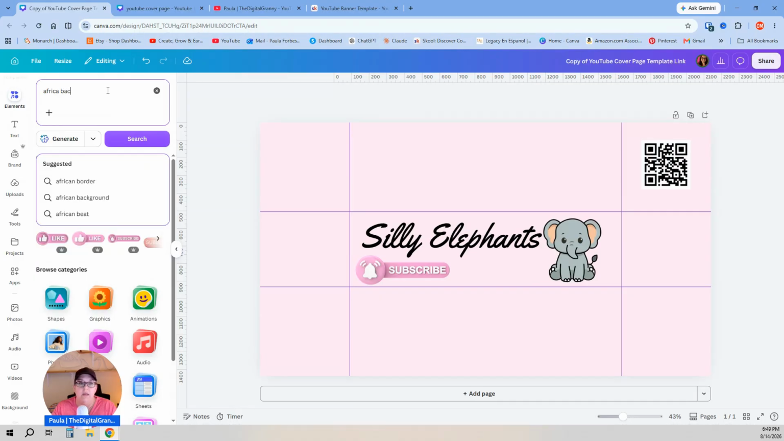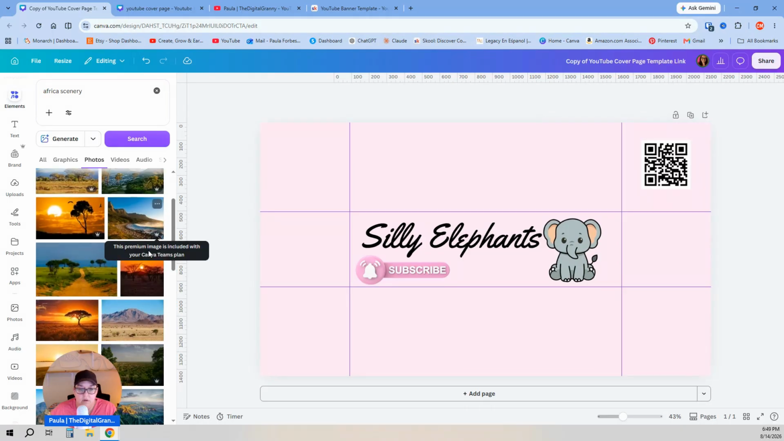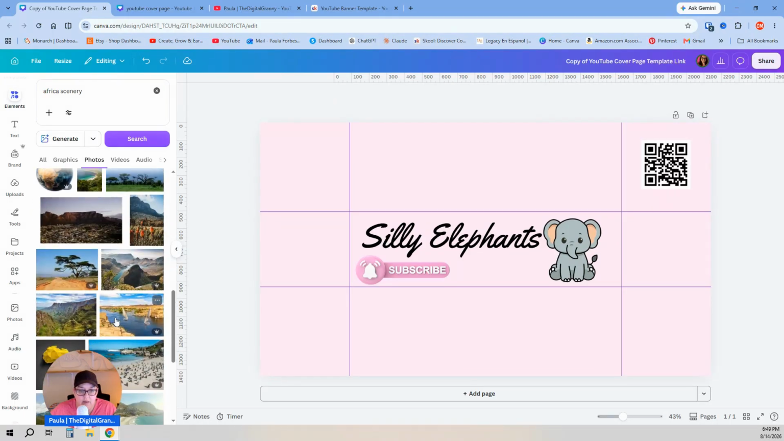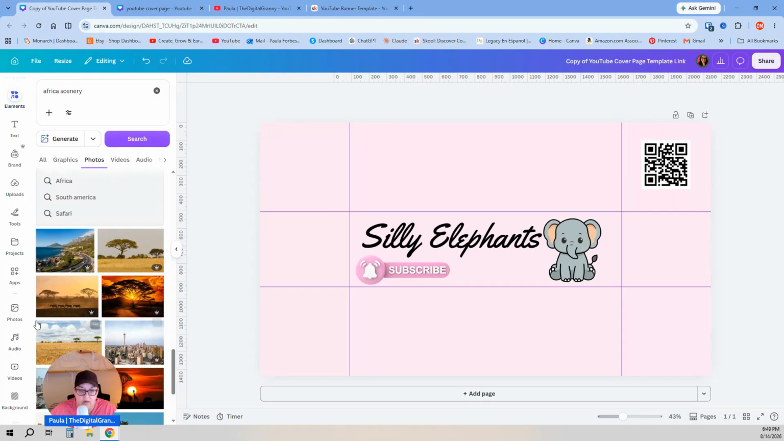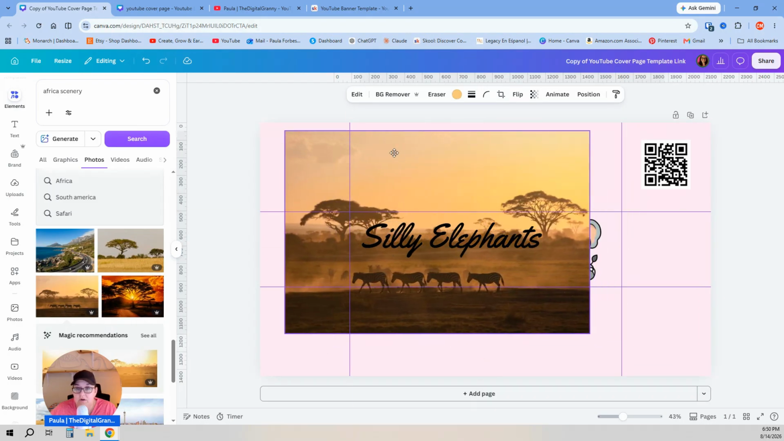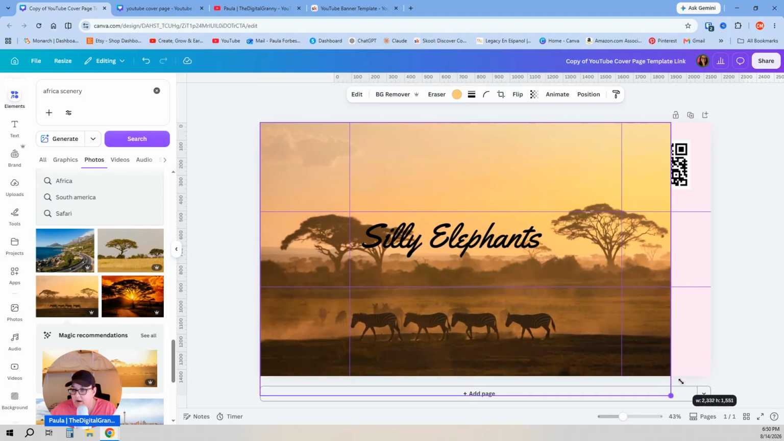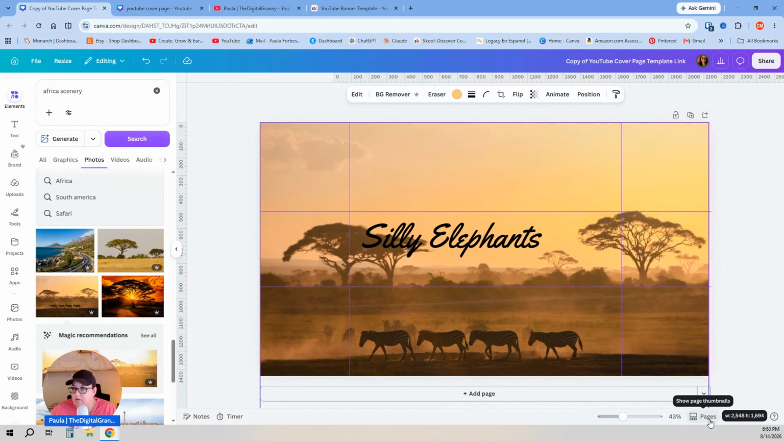Africa background, maybe. Do I put jungle? I want something Africa scenery. Let's do that. Africa scenery. Yeah, maybe something like this. This would be cool. Kind of more like, I don't know. That's not, maybe I needed something. What's this? That's kind of cool. Well, there goes my pink background though, right? And then we got, I don't know, let's try it.